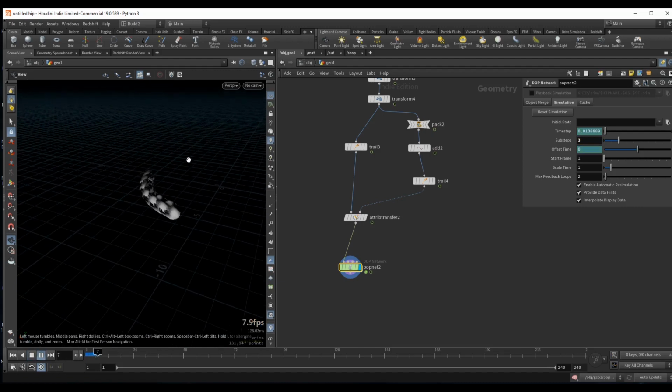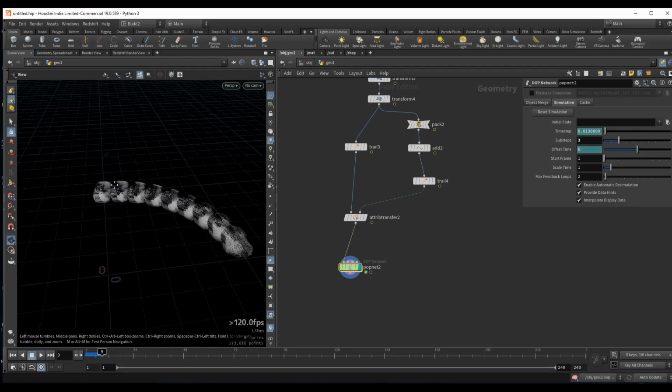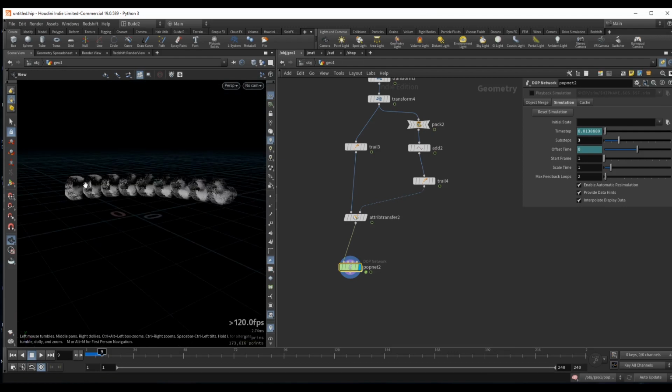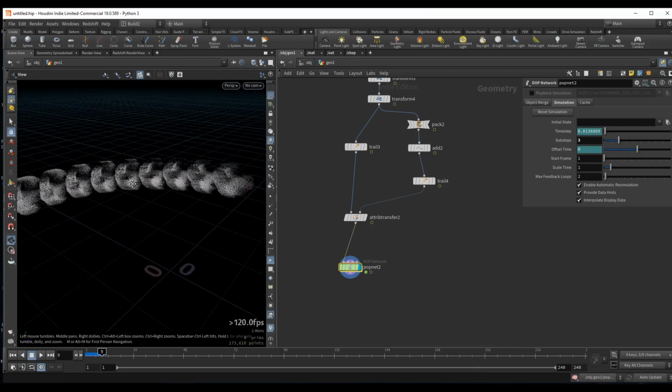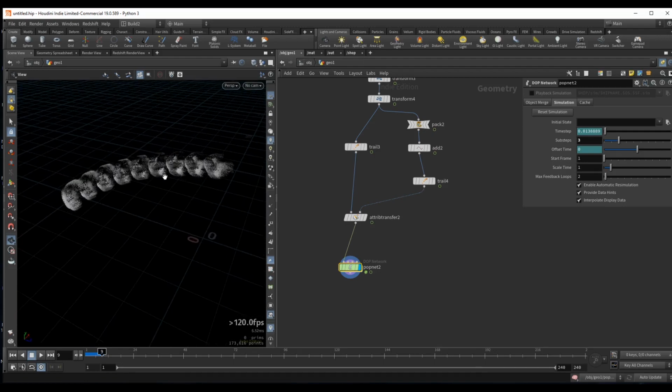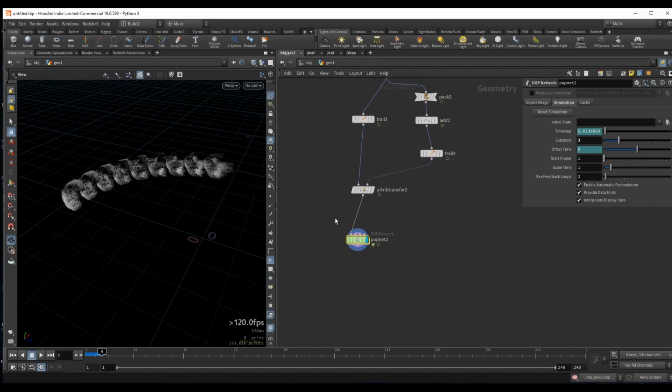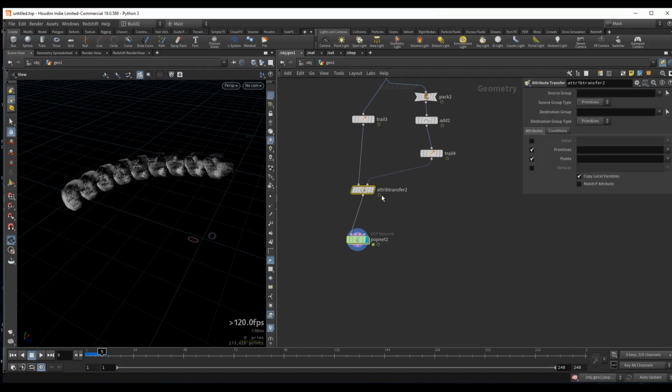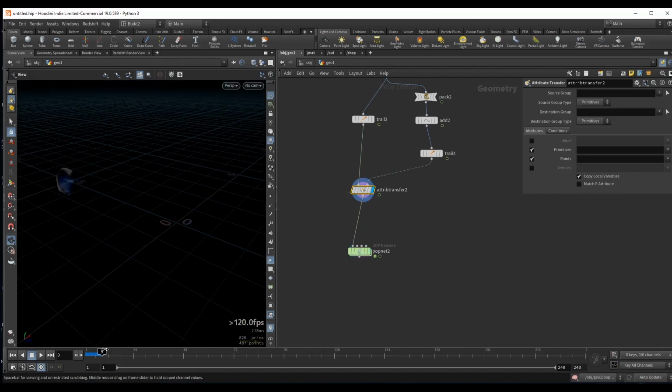So let's press play. Alright, and here is another problem that happens. This is really not the result that we are after. And when you get weird errors like this, the first thing that you should do is check your source. So before we add this into the POP net, let's check our source.